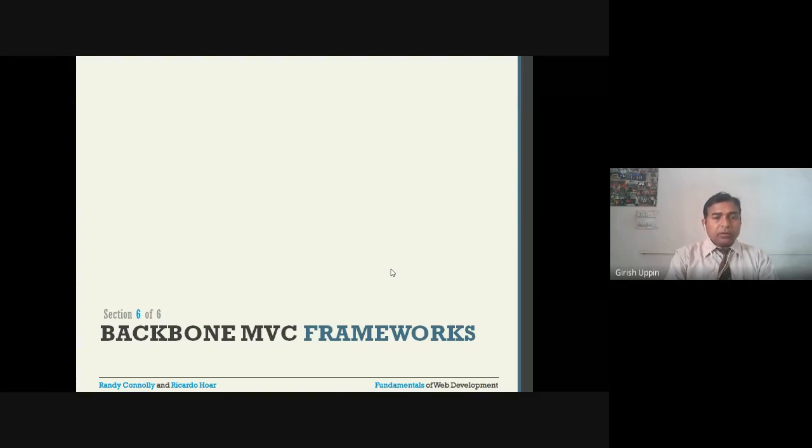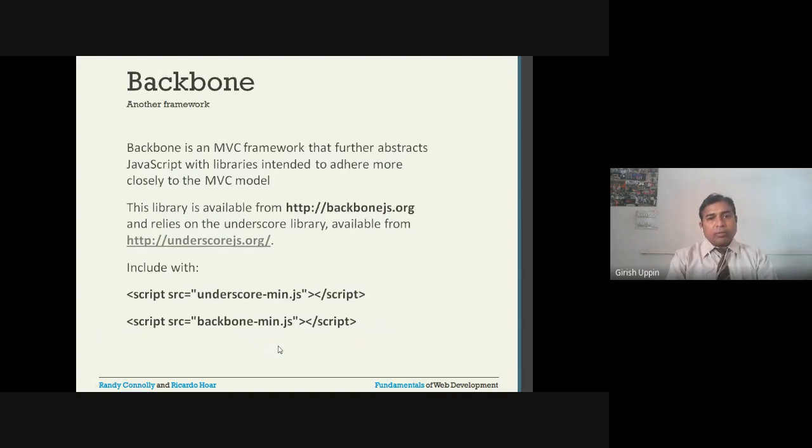Good morning, everybody. Today we'll look into the Backbone MVC framework, that is the Backbone Model View Controller framework. Backbone is an MVC framework that further abstracts JavaScript with libraries intended to adhere more closely to the MVC model. So the Backbone framework abstracts many of the JavaScript libraries, and it will make the application very close to the MVC model, that is the model view controller model.